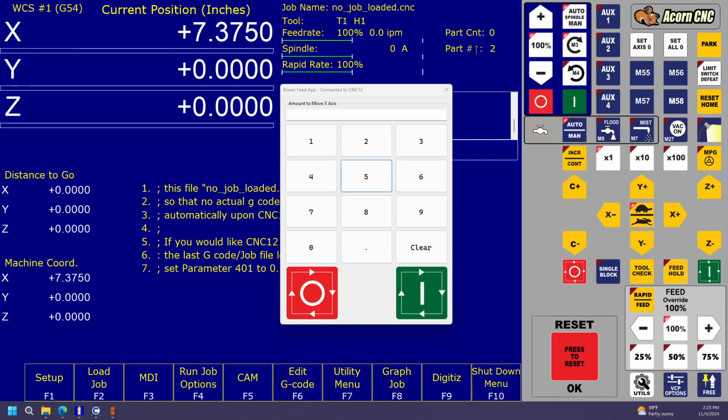The operator uses this interface to enter in the absolute position that they want the X-axis to travel to, and then they press the cycle start button to tell the control to move to that location. So right now we're at X 7.375, but if we wanted to move to X10, we just enter in 10 and press cycle start.